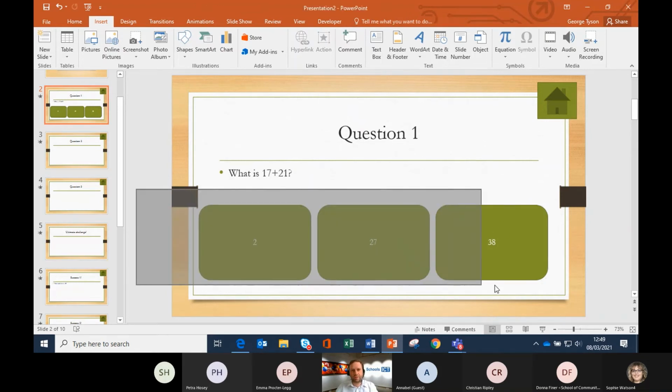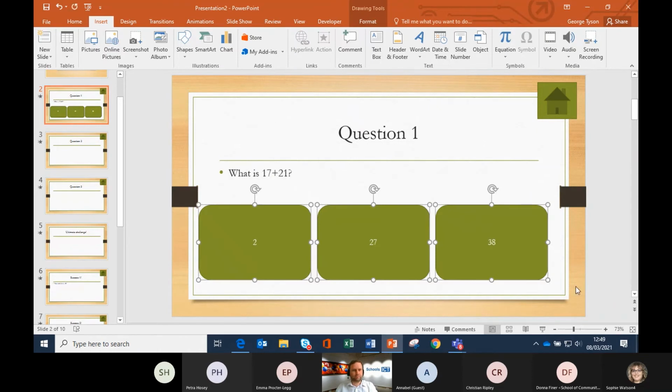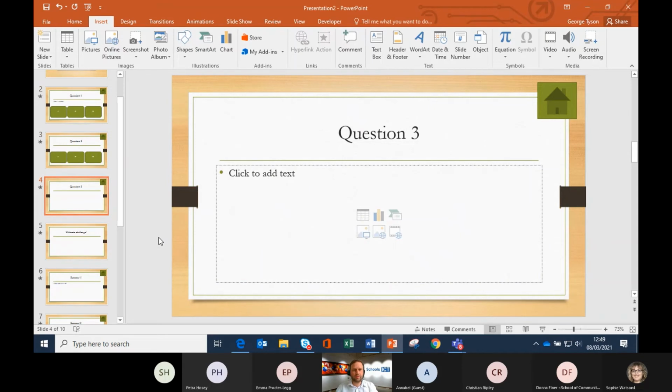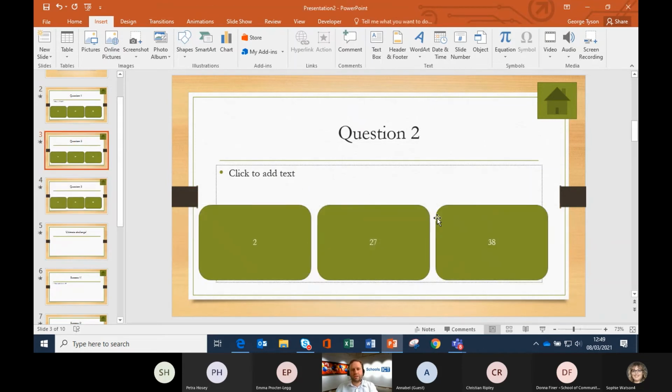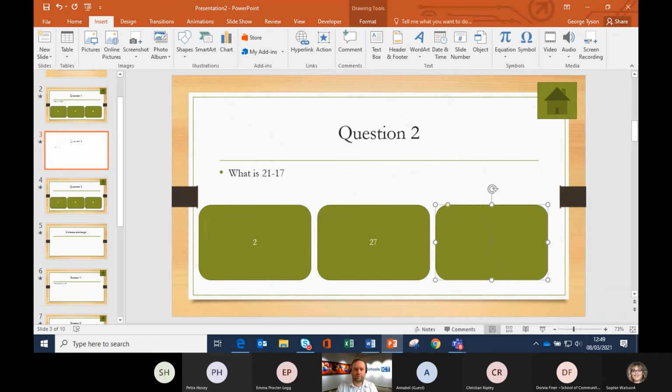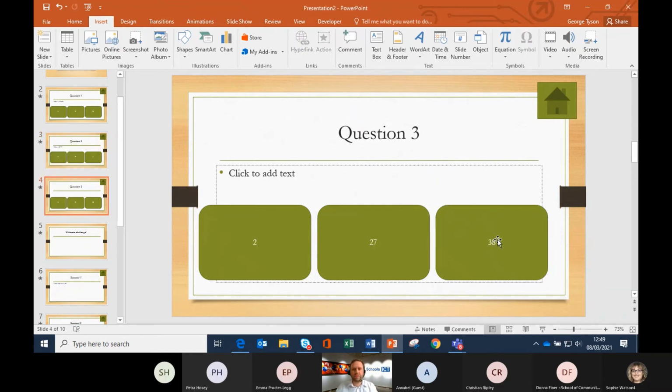I'm going to just copy this question set across to question 2 and to question 3. And just for speed, I'm going to make the same question the same. What's 17 plus 21? I'm going to copy the same question format, and it's going to be what is 21 take away 17. So mental math, 21 take away 17: 17, 18, 19, 20, 21. That's 4. So that's my correct answer there.